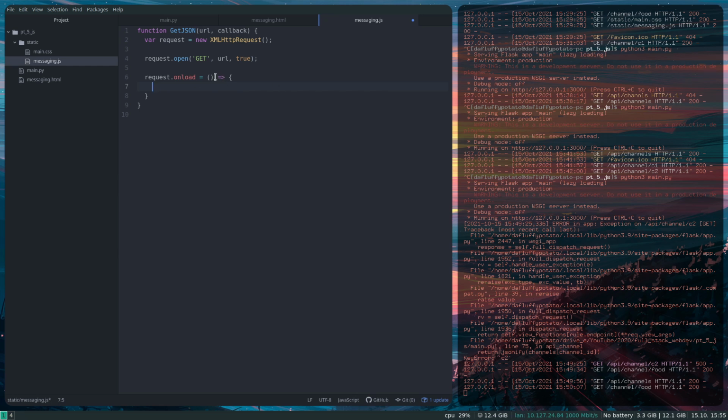For anonymous functions, you can put your arguments you want to take in here, and then you just do this, and then everything inside these braces will run. Also, this is technically a statement, so I would put a semicolon there. So if request.status is 200, so if everything is all good, I do callback, so this is this callback, JSON.parse request.response.